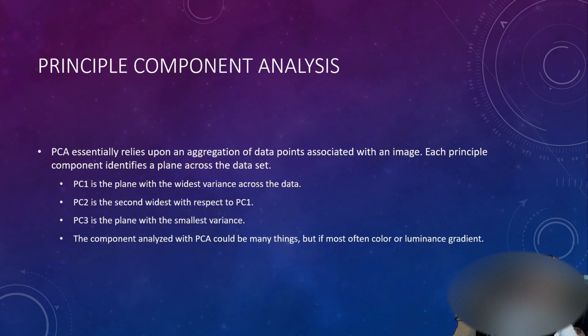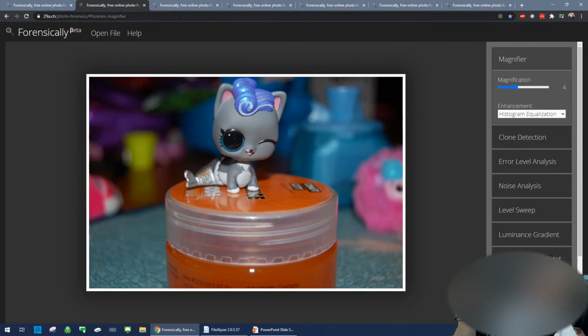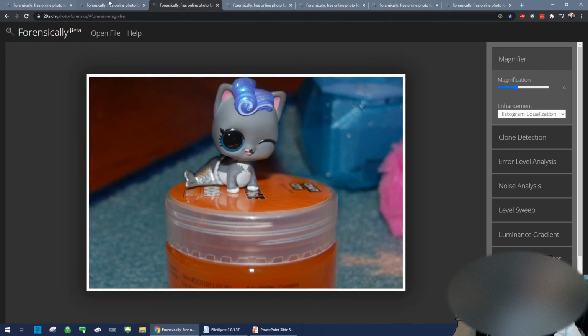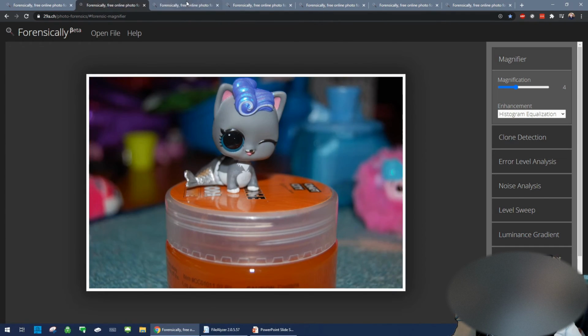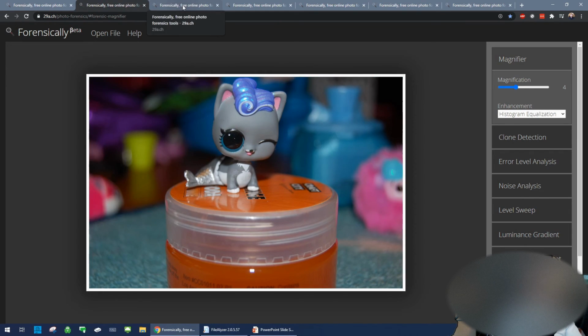I actually have an exercise that I can show you in how to detect these composites. And so what we have here are two images. This is Forensically, by the way. I highly recommend playing around with it if you're interested. It is a fantastic tool. But we have two images of the same subject, different scenes. And the question is, how do we tell which one is our original and which one is our composite? Well, using noise analysis.